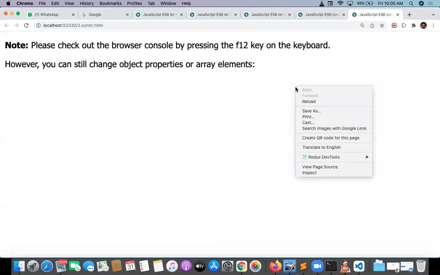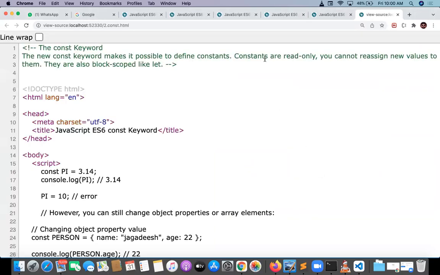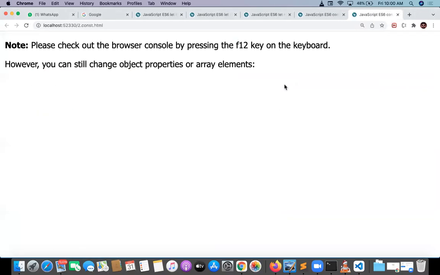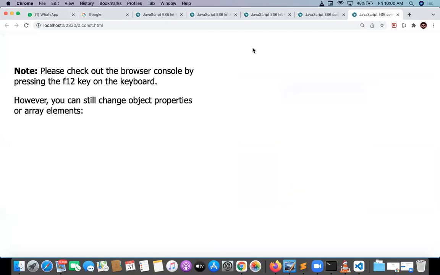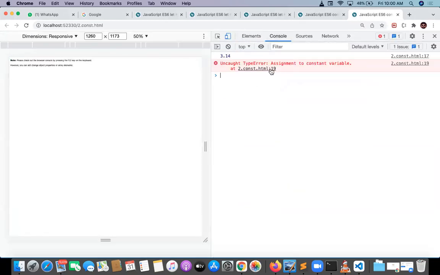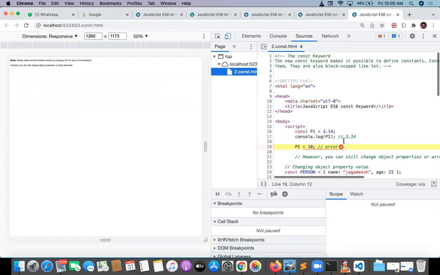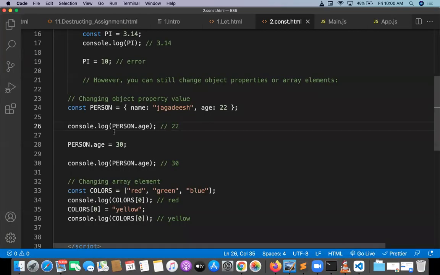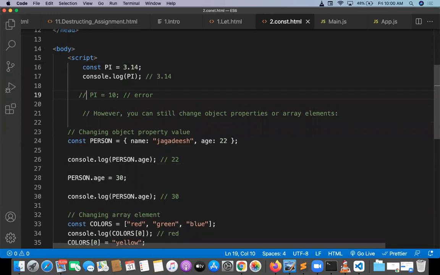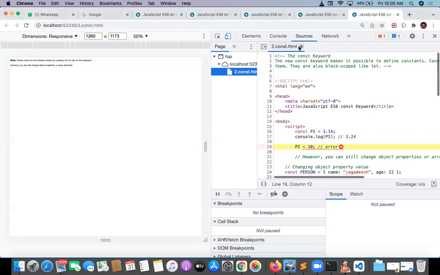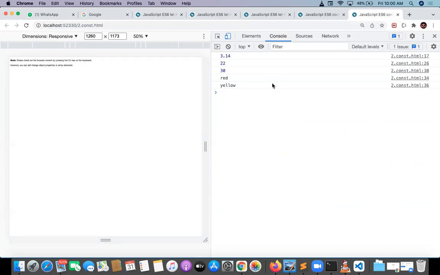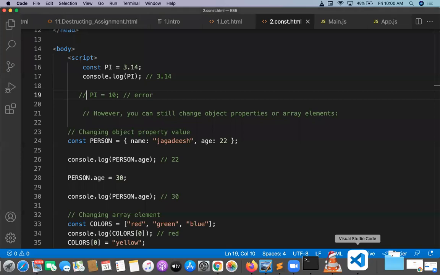Just go to the console. What is the console log output? Uncaught error. That error is coming, that is fine. If I switch this off, then only you can go with the program. The remaining console outputs will come only if you solve this. Now you see, I'm not printing the value of this.